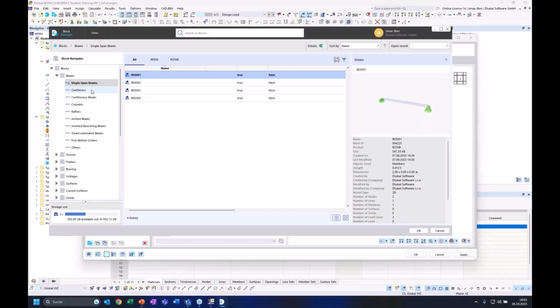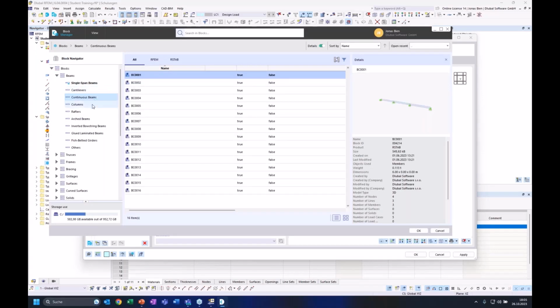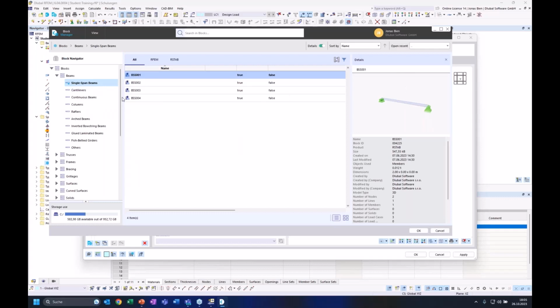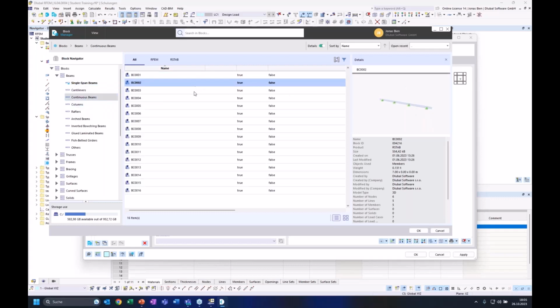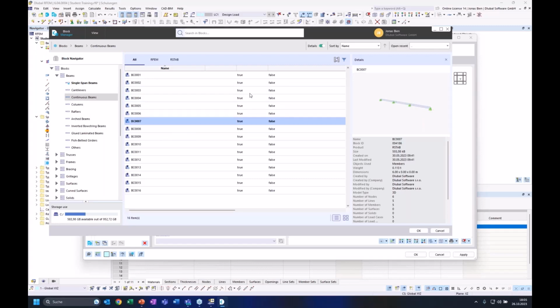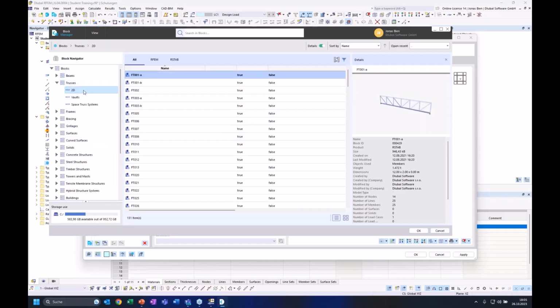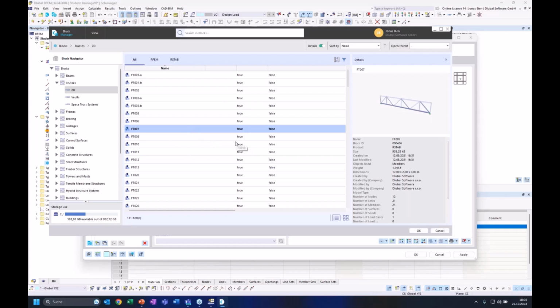And in here, you can see that we have a lot of pre-generated structures. So for example, single span beams or continuous beam that we have modeled also in this webinar. We could use such blocks to quickly generate those structures, and you can see under the section trusses, we have a lot of 2D trusses already that we could use for our student or any real project. So we can use such blocks to build larger structures.